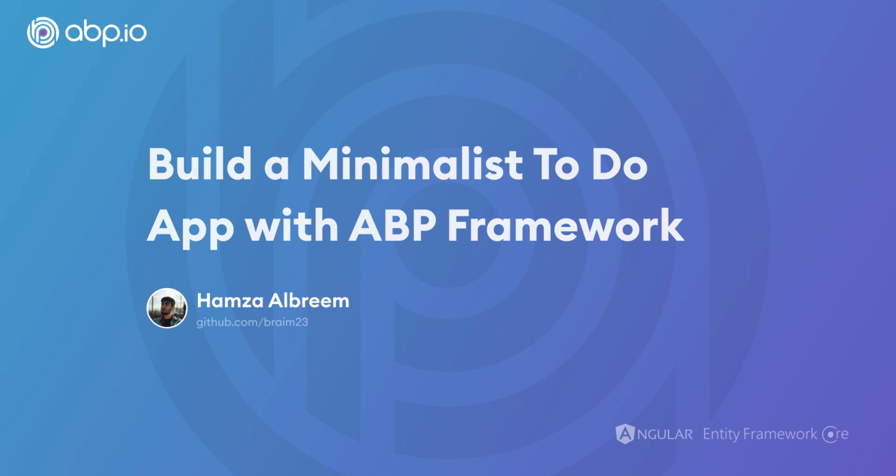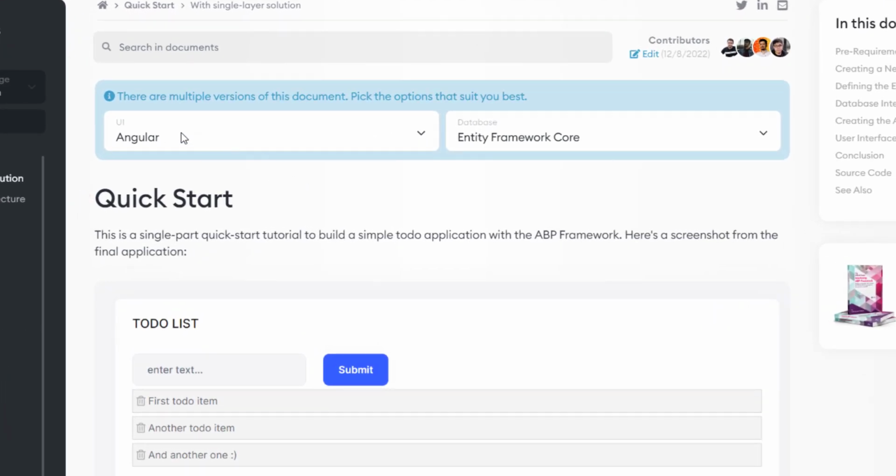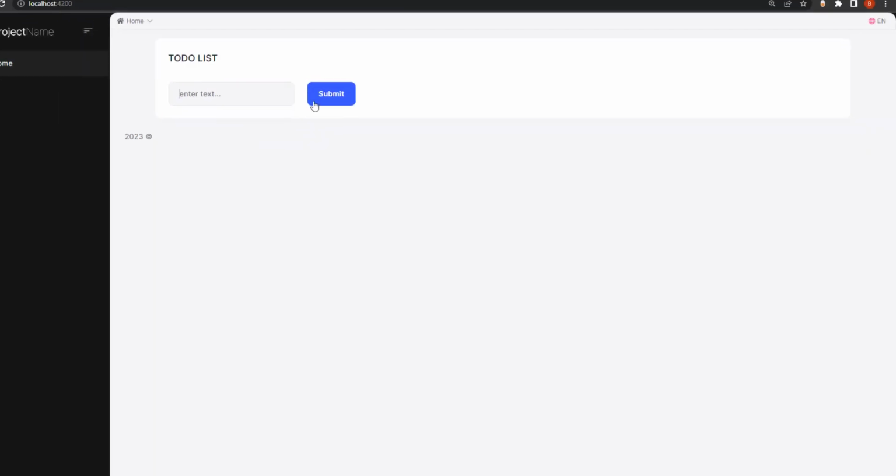Hey there! In this video, we'll create a quick and simple to-do list web application with the ABP Framework, but we'll be using the minimalist single-layer template. So for this version of the video, the UI framework is going to be Angular, and the database provider is going to be Entity Framework Core. And this is what we're trying to build.